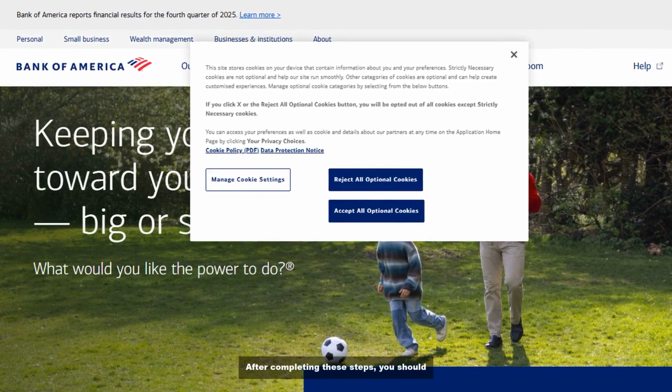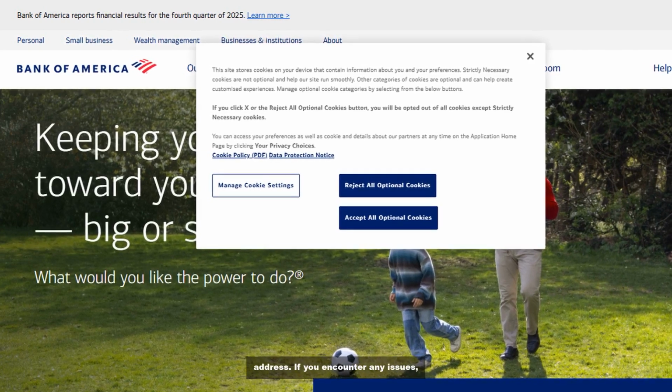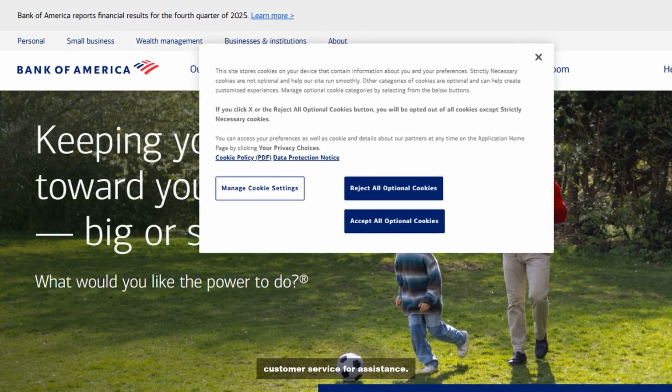After completing these steps, you should receive a confirmation email at your new address. If you encounter any issues, consider contacting Bank of America's customer service for assistance.